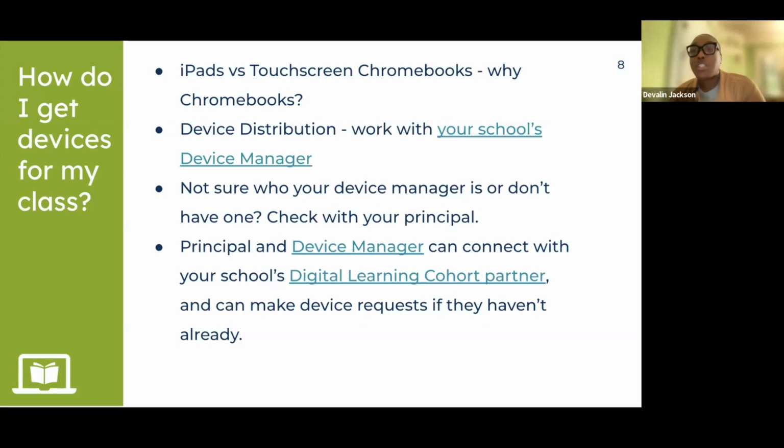So as a district, we've made the shift to Chromebooks. If you want to have deeper conversations about that, feel free to reach out to your digital learning partner. We're happy to dive in deeper with that topic.